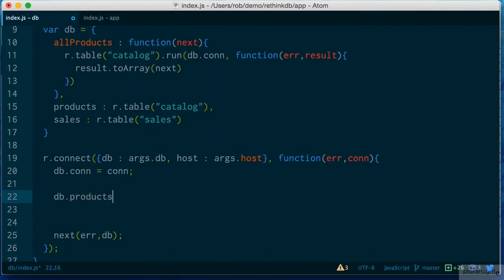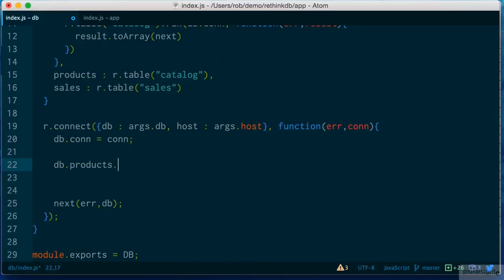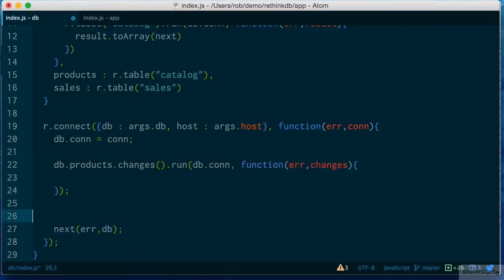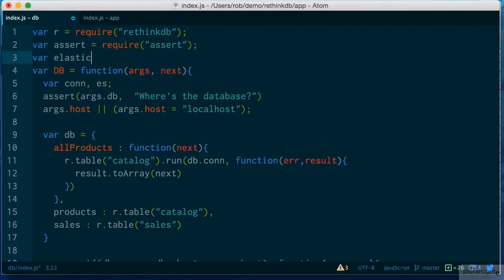The next thing I might want to do here is I have DB products set up as an r.table. I might want to monitor changes on our products table, and I can do that by saying changes and then .run and passing in the connection. And then once the changes go off, I can roll over each one of them, and can you guess what I might want to do with each changed product? Yep, I want to dump it out to Elasticsearch.